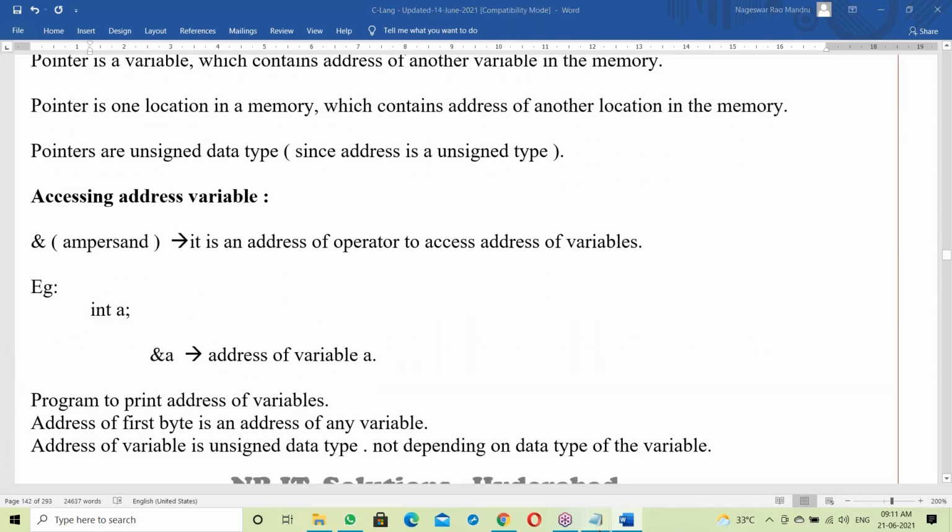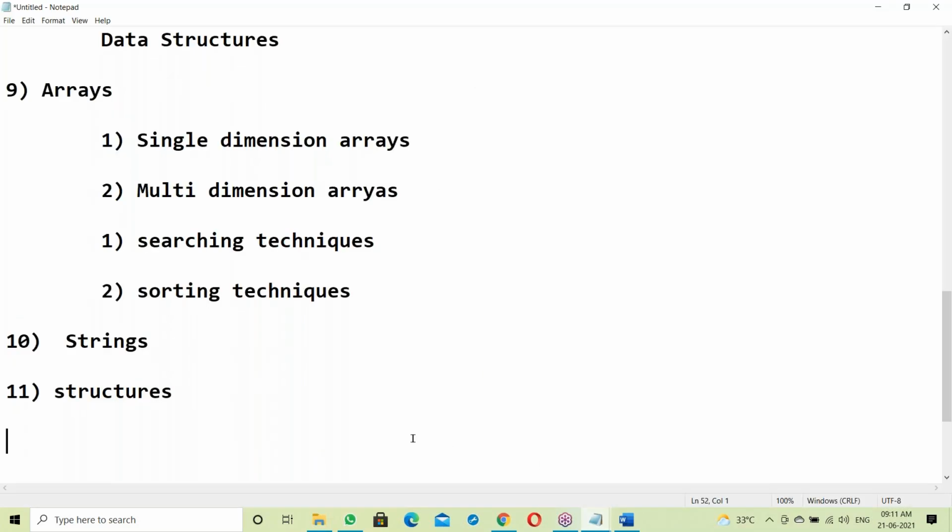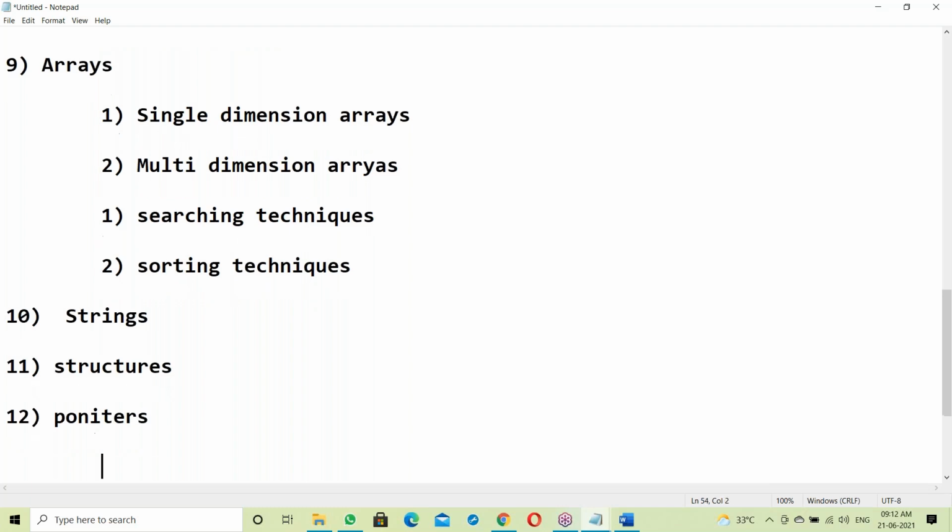Next, after structures, is pointers. Here, this is a very big topic. We spend a complete week on pointers. Yes, one whole week on pointers. It is a one-week topic.